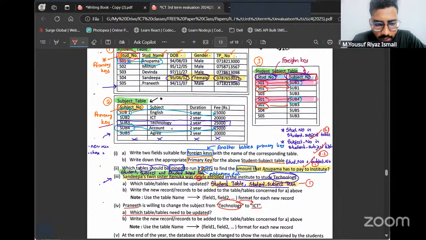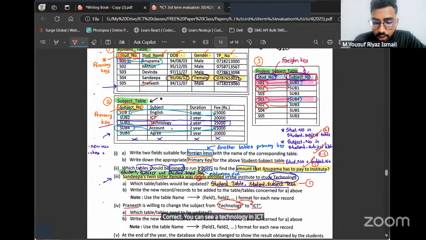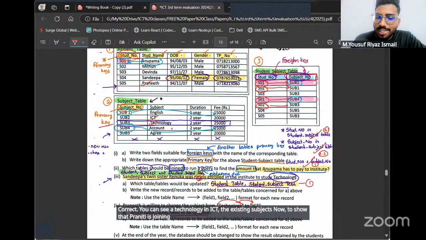Yes, you can see Praneeth is an existing student. And the subject called technology and the subject called ICT, are they already registered subjects? Are they existing subjects? Correct. You can see technology and ICT are existing subjects. Now, to show that Praneeth is joining technology, in which table would we have recorded that? Table 1, table 2, table 3?